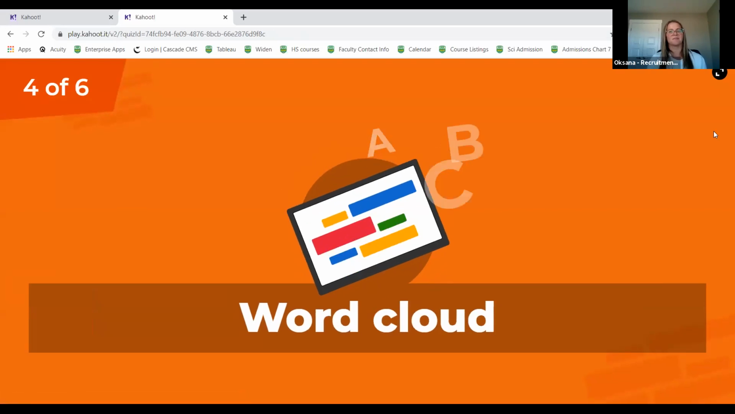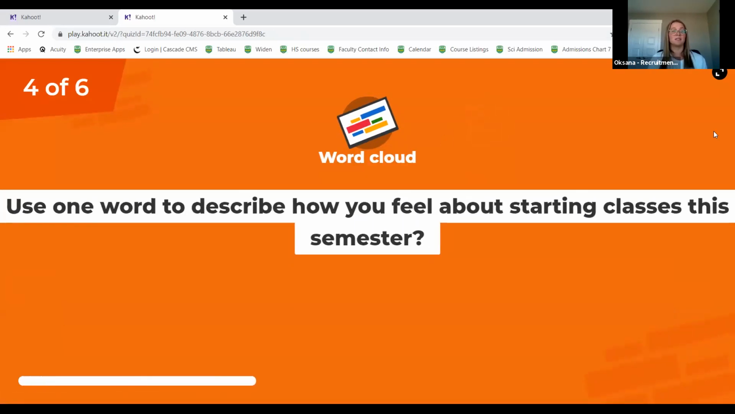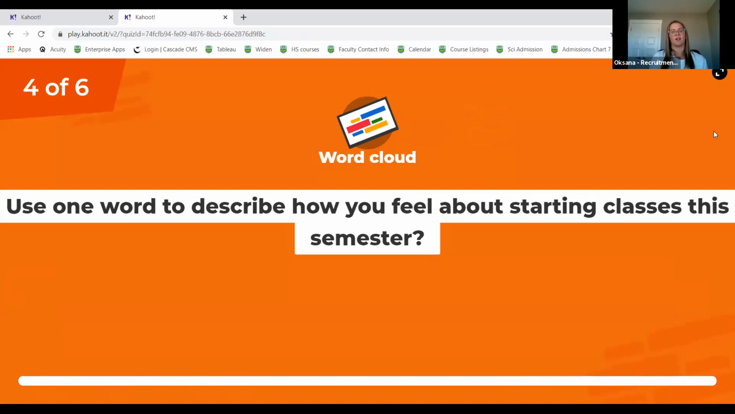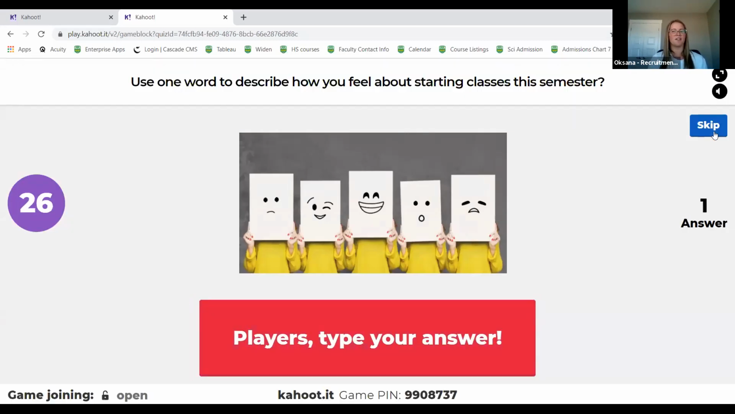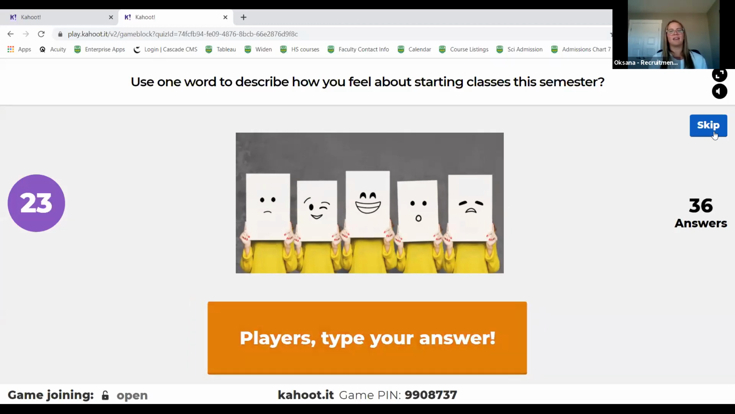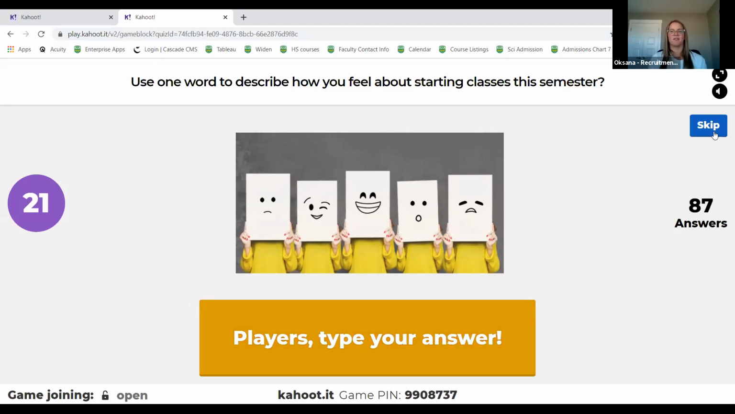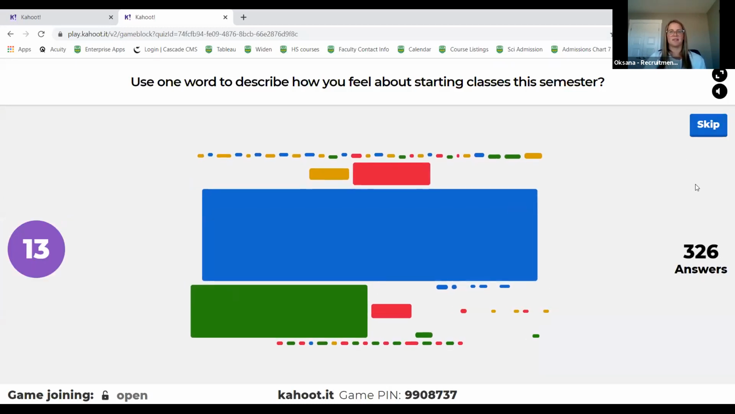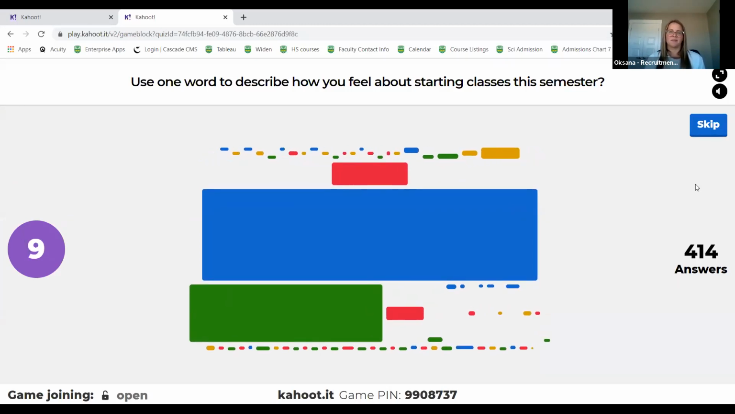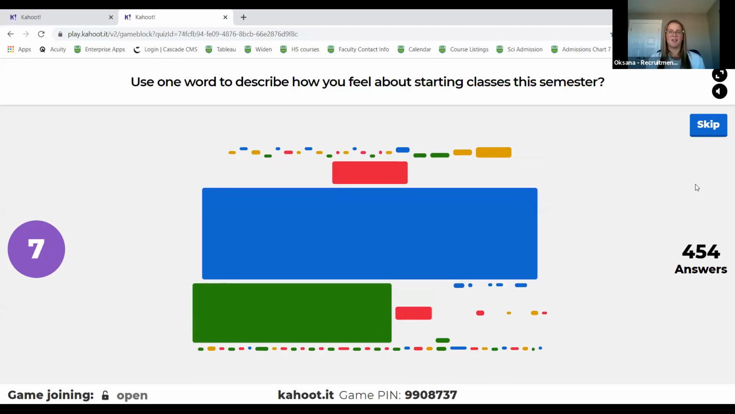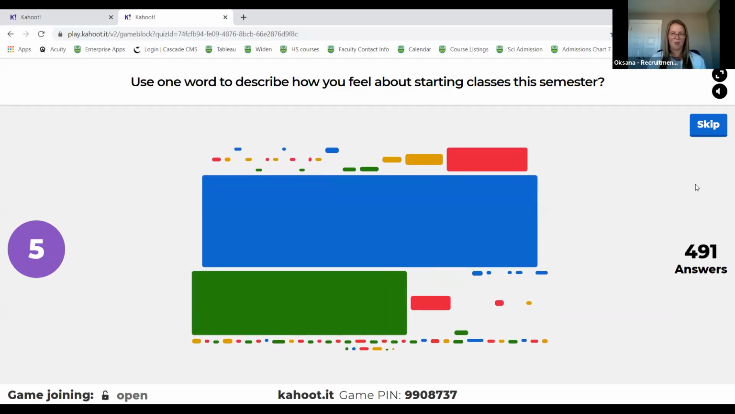Okay, so this is a good one. You'll be able to type in one word to describe how you feel about starting classes this semester. So this is a good temperature gauge of how you feel. So type in your answer, and it'll populate the words, and if there are words that repeat, the words just get larger. Oh, and it's starting to grow. Lots of words coming in, but there seems to be a common theme for some.